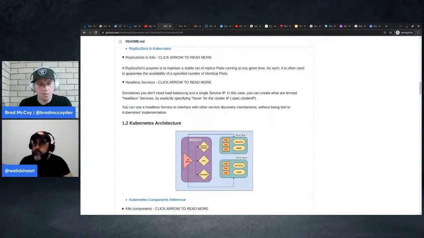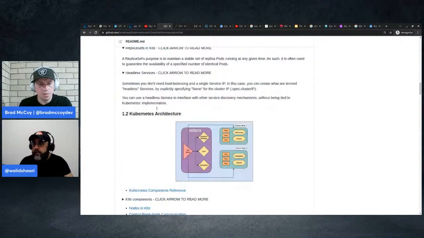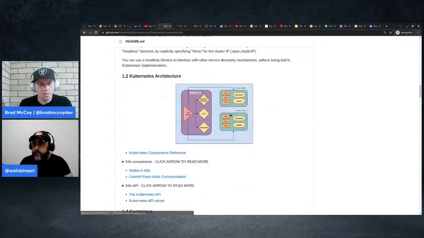And there is a headless service, which is a requirement in certain Kubernetes implementations, like in the stateful set. Like in Kafka, for example, where basically a certain service is specific to a certain pod.